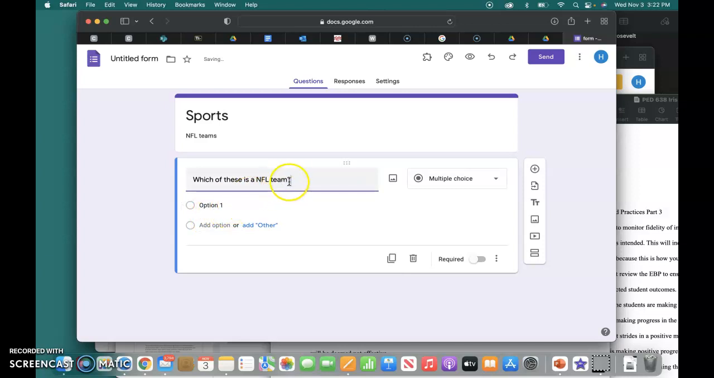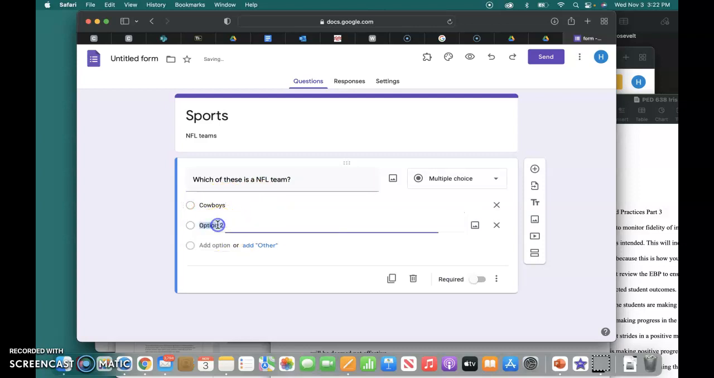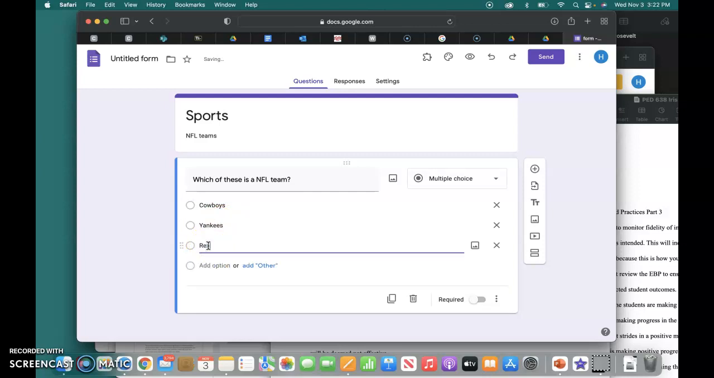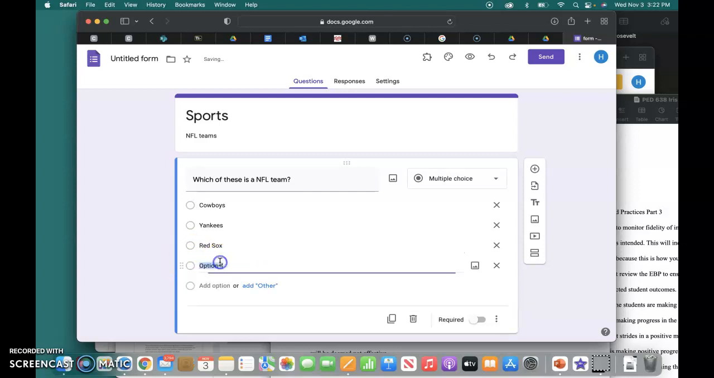So right here we have our question, and right here is the first option for what students can choose. So let's go with the Cowboys. We'll do the Yankees, do a couple of baseball teams, the Red Sox, and we will do the Lakers. So now that we have our question here, we are going to want to make sure that we make it required so that students have to answer it.